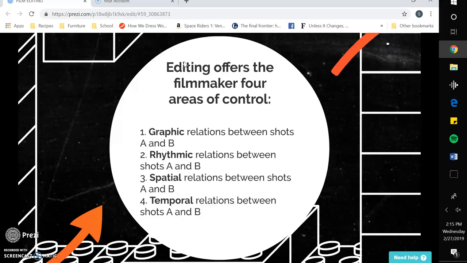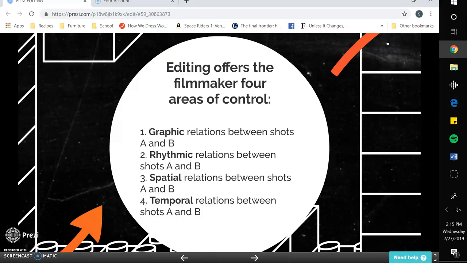And then in the final video for the week, I'll talk a little bit about continuity editing, how it's defined, the rules, the techniques, and what the alternatives to continuity editing are. So stay tuned for lecture videos 2, 3, and 4.